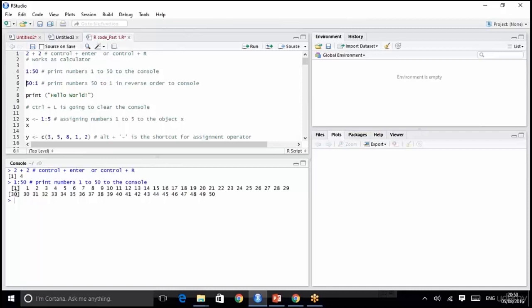is the 30th position. This would become even clearer if you try to print values in reverse order, 50 until 1, 50:1. If you notice here, this number 50 holds the first position and the first element of the second row holds the 30th position. This is how you need to make sense of that.